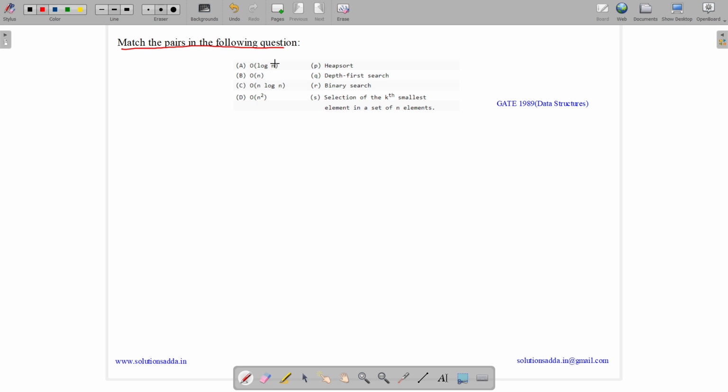Here we have order of log n, order of n, order of n log n, order of n square in list 1, and list 2 has heap sort, depth first search, binary search, selection of the kth smallest element in a set of n elements. So we basically need to find the complexity of all these algorithms. Let us see them one by one.